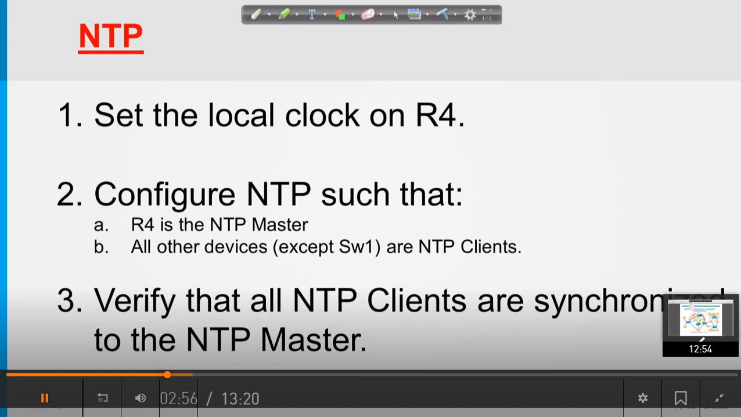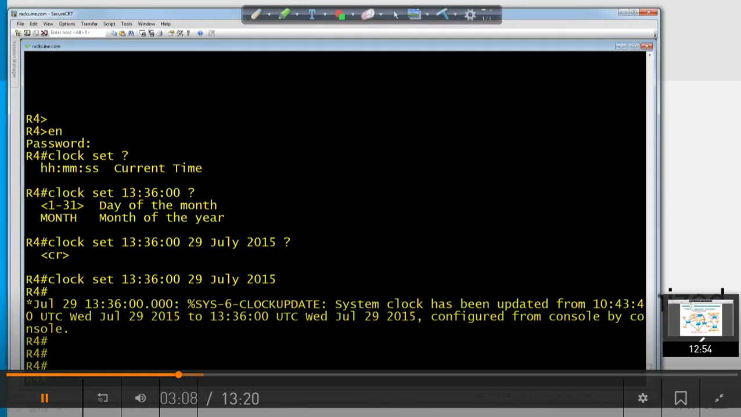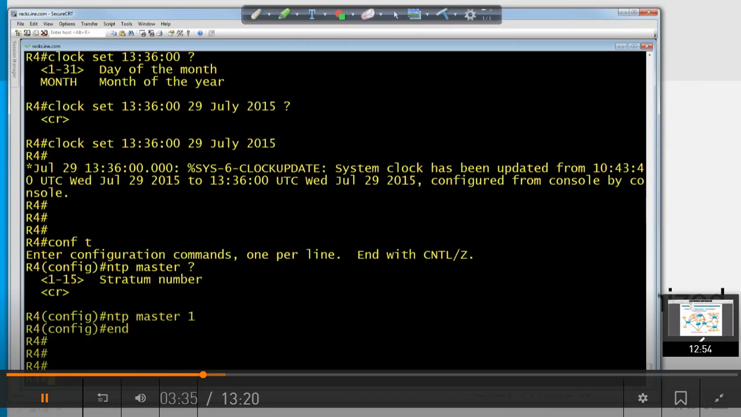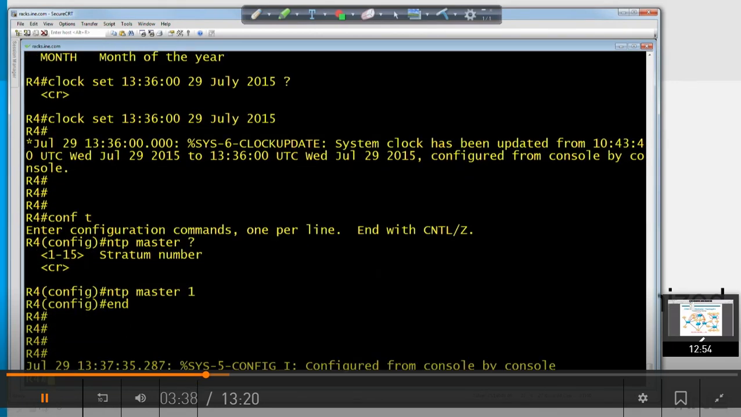Okay, so task 2A, R4 is the NTP master. What command would I configure on R4 to accomplish that? That's right, Ian's got it right. It is actually the NTP master command, done at global configuration level. And optionally, if you wanted to, you could provide the stratum number, which says, how close to the clock source am I? This guy right here is actually getting the clock from his own local clock, so it would be appropriate to call him a stratum 1 clock, because he's right there sitting on the clock.